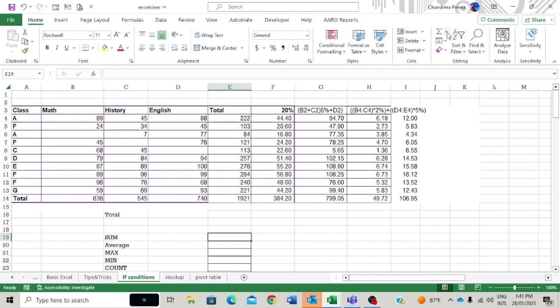Now the sum function. I need to get the sum value of this entire line, the E column, right? Place the cursor in the sum cell. Select this drop down and use the sum formula here, the sigma sign. Apply it to this entire range, right? Press enter. Now this is the sum of this entire range.